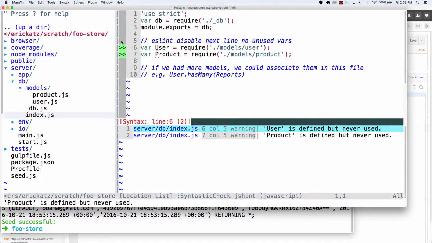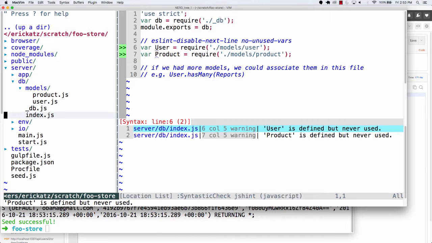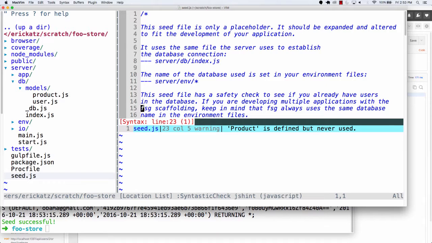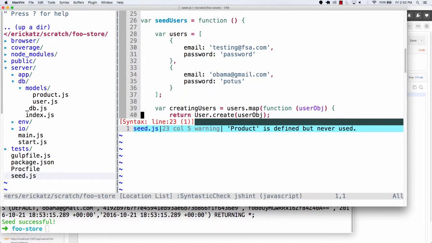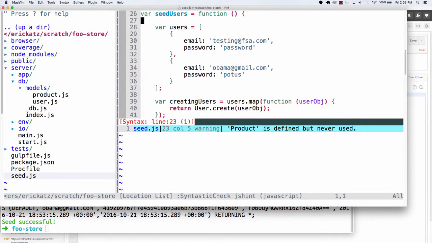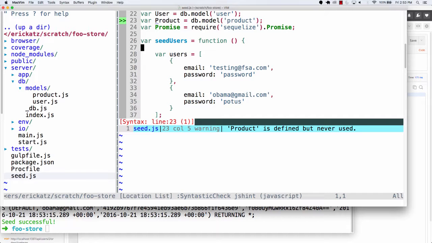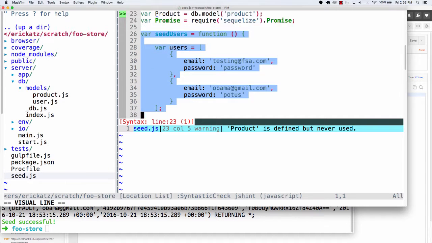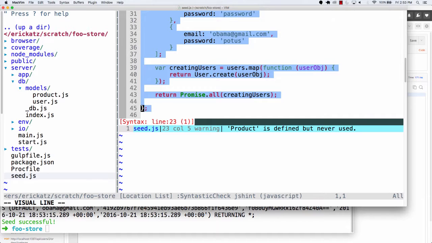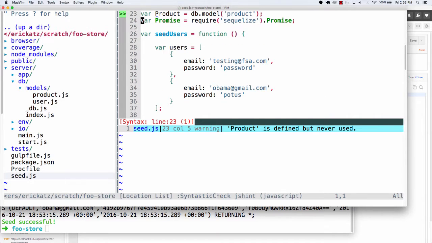But what I'm going to do is I'm going to go back to the seed file. So now I have my product model here. And we've got this seed users. Let's go over here and we'll also create a seed products. Again, just by a little copying and pasting here just to get this done. So we'll say seed products. Let's create 3 products.